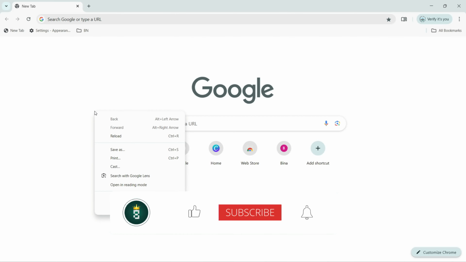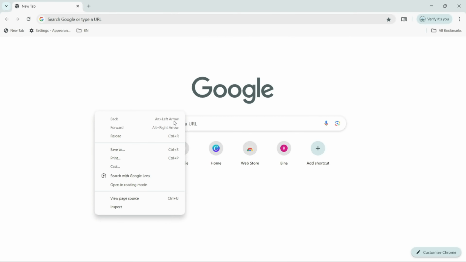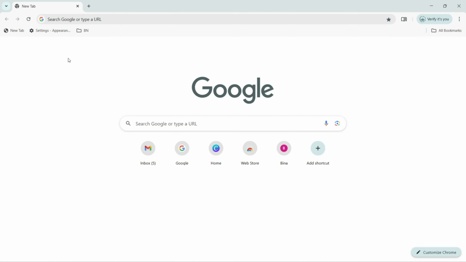And what options here? First we have back, which I can use the shortcut alt plus left arrow. And next we have forward, which I can use the shortcut alt plus right arrow. And also here you can get a reload, which you can use the shortcut as well, control plus R. You can find forward and back along with the address bar.